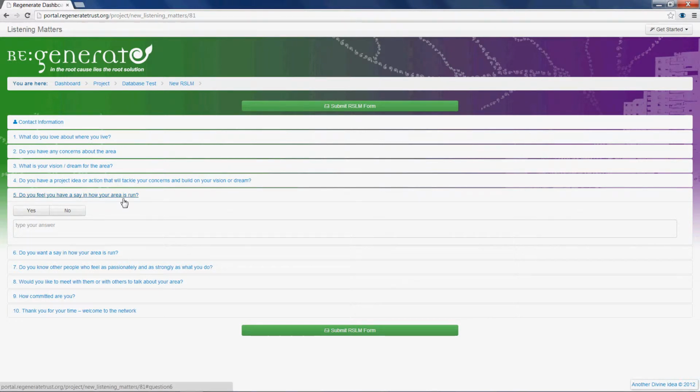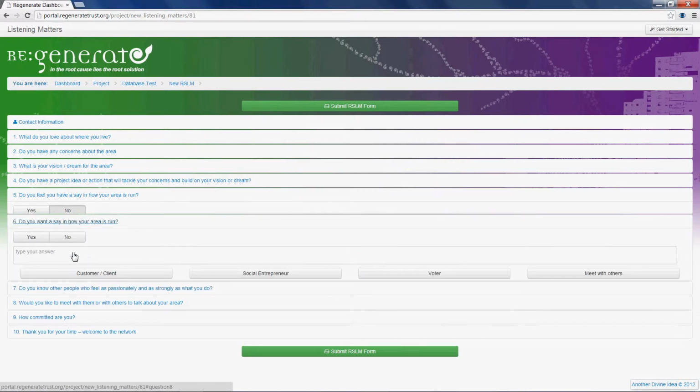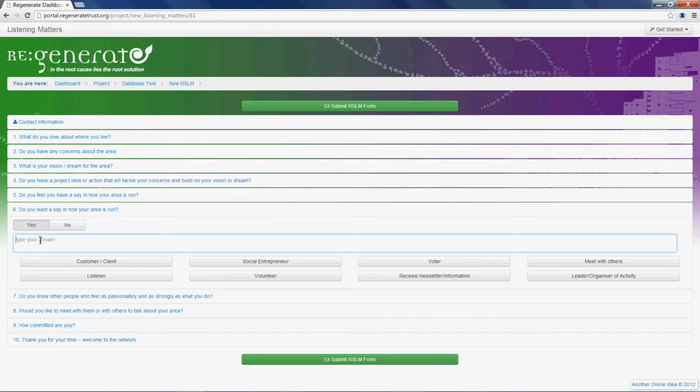Does he feel that they have a say in the way that areas are run? No, not for Paul. No one ever listens, which is something you might hear quite often now in communities. Does he want a say? Yes, he does, but he doesn't know how to do that. So we then present him with some options for ways in which he can get involved.